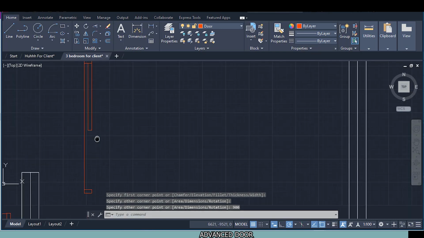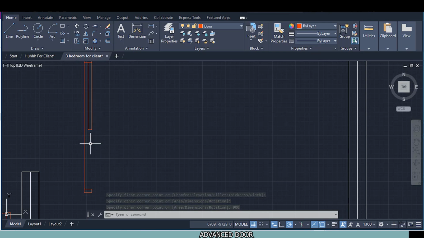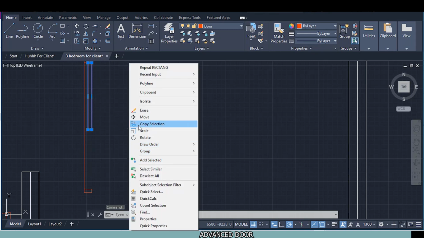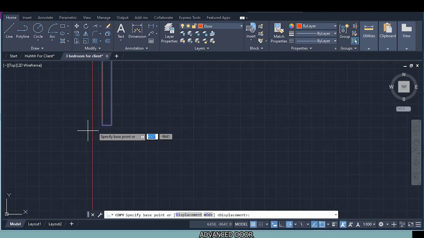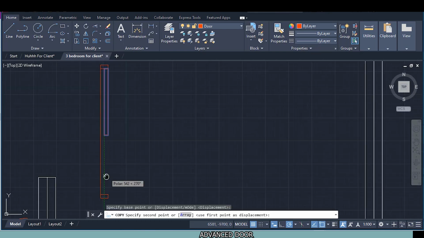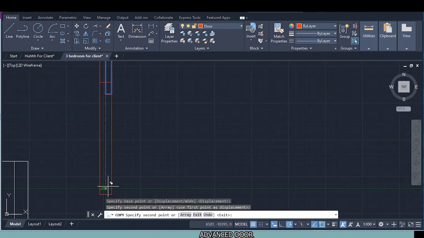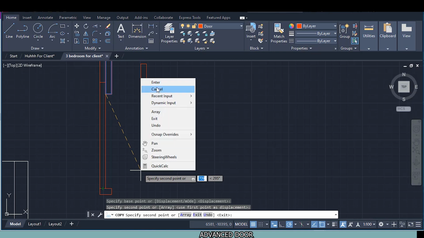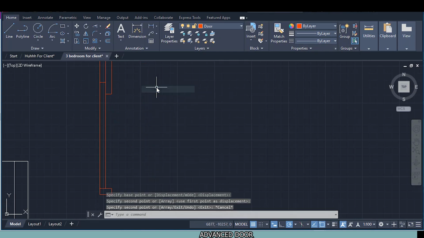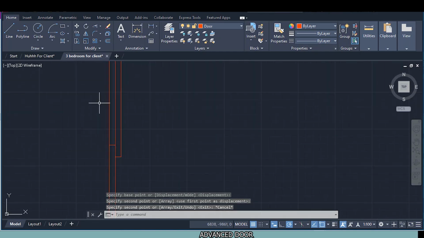Now I want to select this door and copy it here to have my sliding door. So I will select the door, right click, click on copy, pick this base point and drop it somewhere right here. The copying will go on infinitely, so press escape on your keyboard or press enter or right click, enter or cancel. Either of the four will do, and end that command.